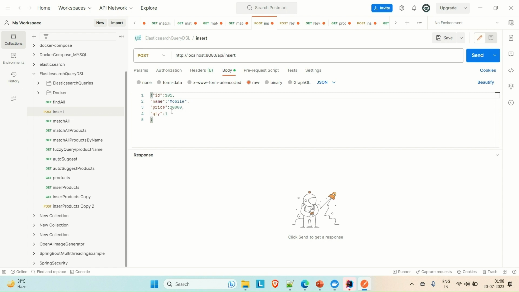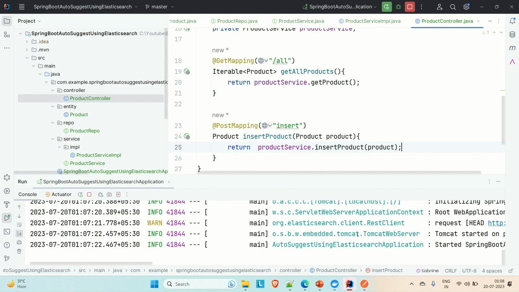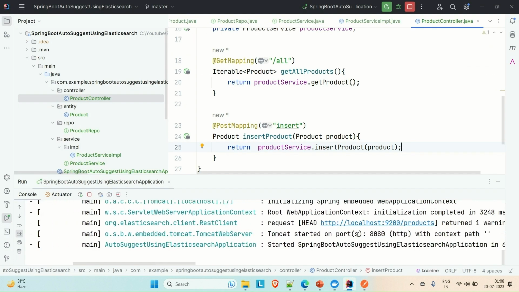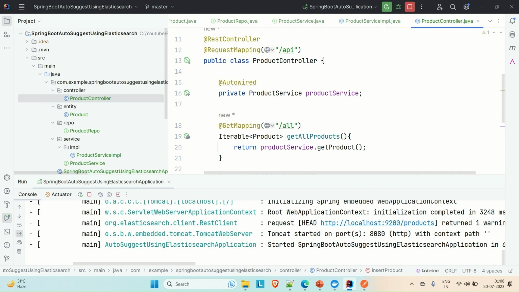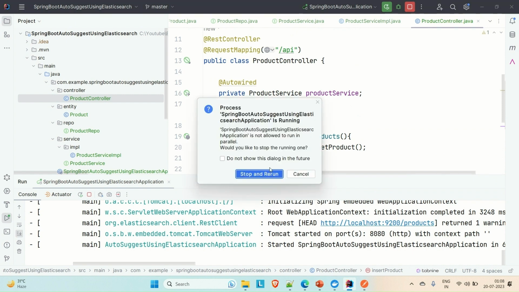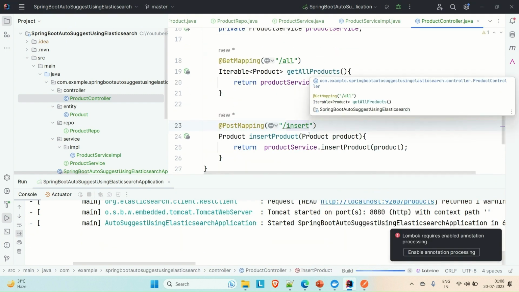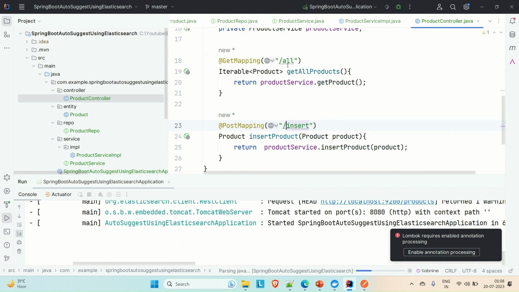Okay, name is mobile, price is 20,000, and quantity is 1. Now let me go to IntelliJ, and here you can see our application is up on port number 8080. First of all, let me try to hit the all API, and then, or what I can do, okay, so here I'm missing the forward slash before insert. Let me put it in and rerun this application, and then I will insert the product first, and then we'll find all the products.